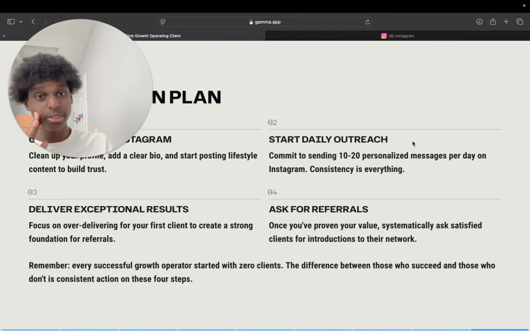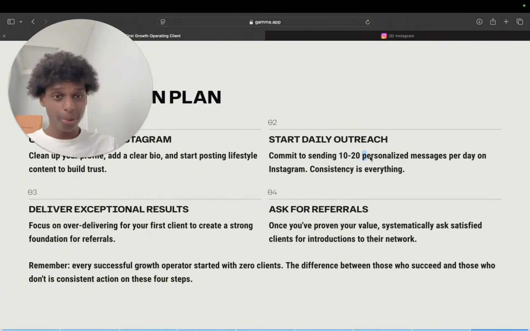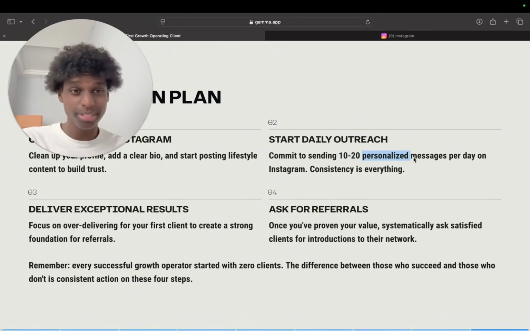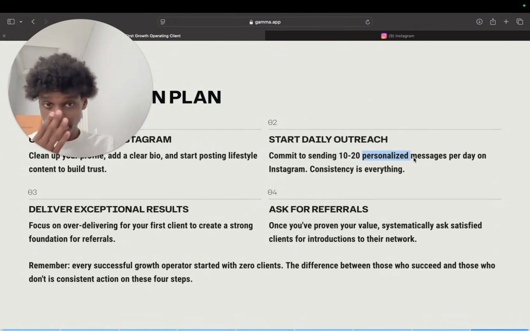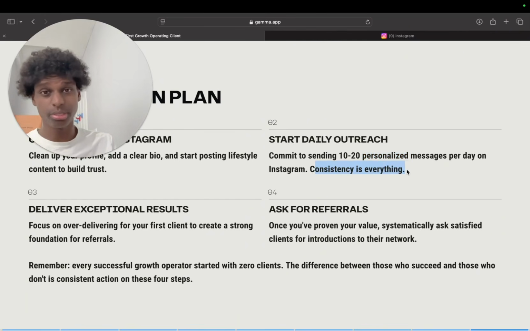Once your account looks clean, you want to start the outreach. You want to start sending 10 to 20 personalized messages. Personalized messages, guys. Don't get lazy. Don't start copy pasting. You want to send it personalized every single day on Instagram. Consistency is everything, otherwise you will not get the results that you want.